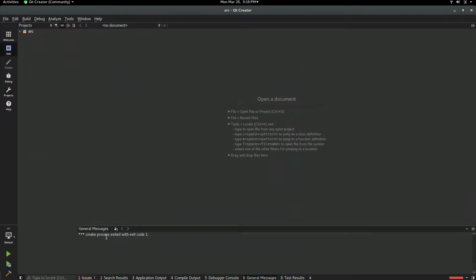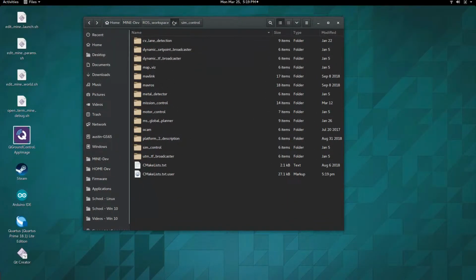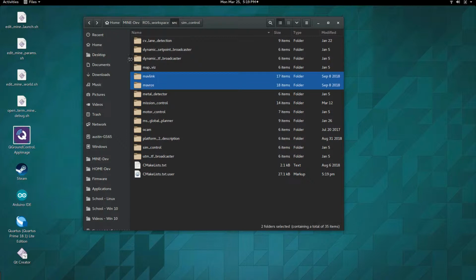If you go back to general messages, you'll see that it failed because of Mavlink, right? So in the source folder you have Mavros and Mavlink. You can actually delete these two if you don't want to mess with them, because they do take a long time to build. And when you're using Qt Creator, the first time you build, it has to rebuild these. So you may just want to delete those.